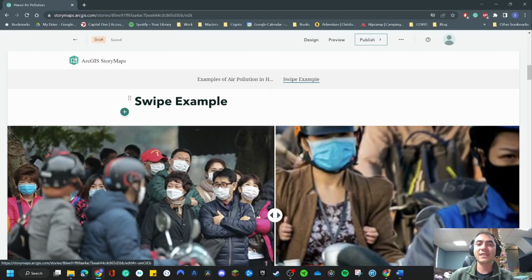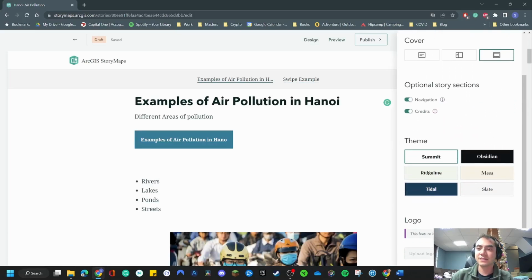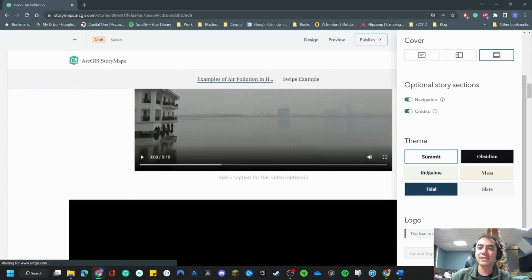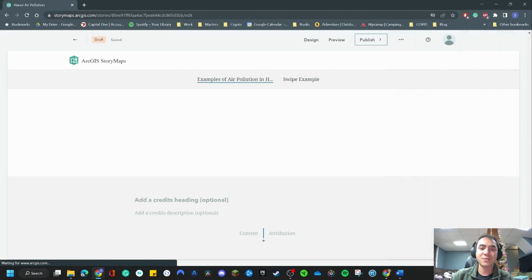So if you click on this, it goes straight to that section of the story map. So this is why your titles are very important to have up to date, because it makes navigating your story maps so much easier, because they show up right here. Next, we have credits. So credits will be at the very bottom, and this is where you just add a credit heading and description. So you just add yourself, your references if you like to do that, or anybody else who worked on this story map with you.